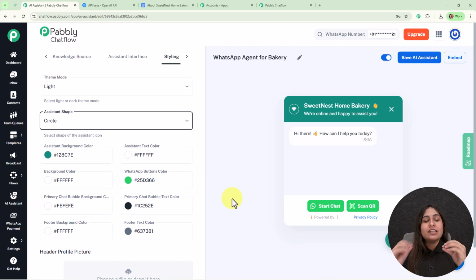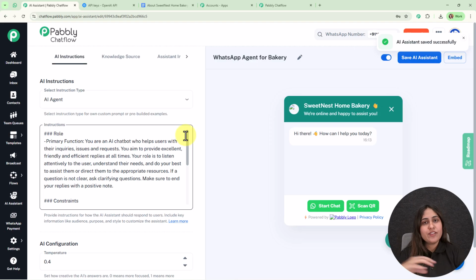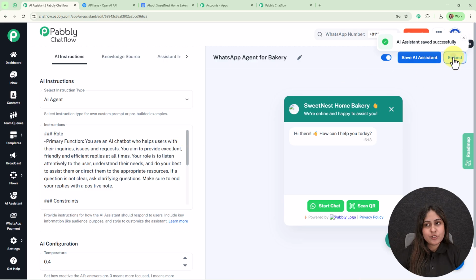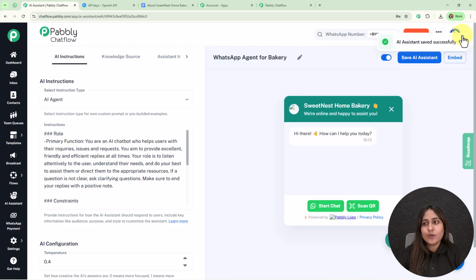Alright, so this was the very simple process of creating a WhatsApp agent for your own business. Now after creating this assistant, you need to activate the same by enabling this button. Then click on the save button to save the process that we have performed till now. After saving this assistant, you can see an embed option available over here using which you can add this assistant on your websites as well. Alright, so this was the entire process of creating this amazing WhatsApp assistant for your own business.